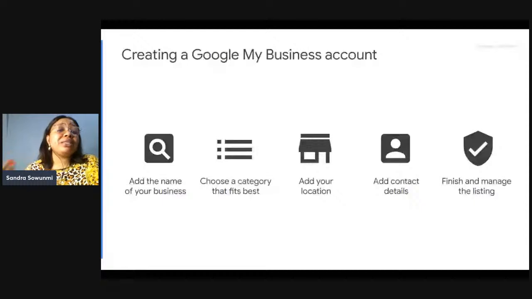Fourth, add contact details. How do you want people to contact you? Do you want them to contact you via emails or via WhatsApp? Whatever it is, please add contact details. And lastly, just click finish and manage your listings. So every other information that is needed, you will see them right there. Maybe the appointments, your business description, and every other information that is there. You have to ensure that you finish and manage the listing.